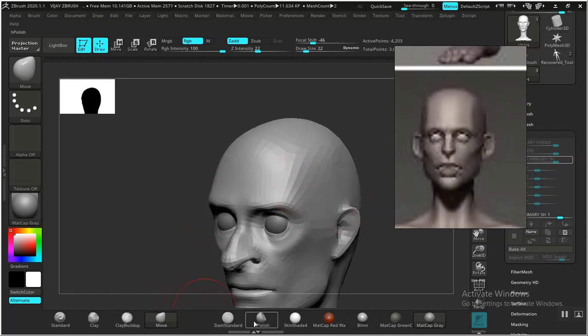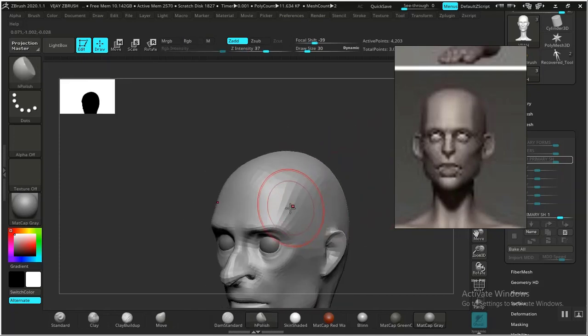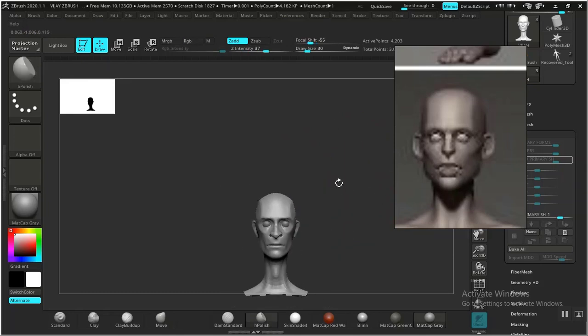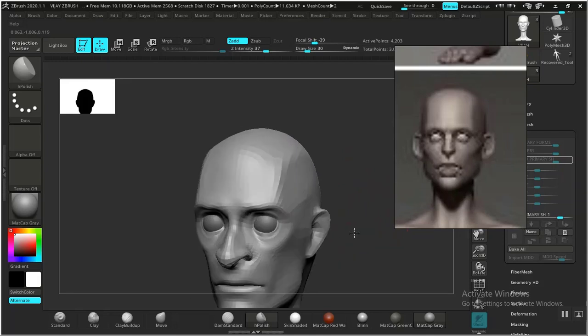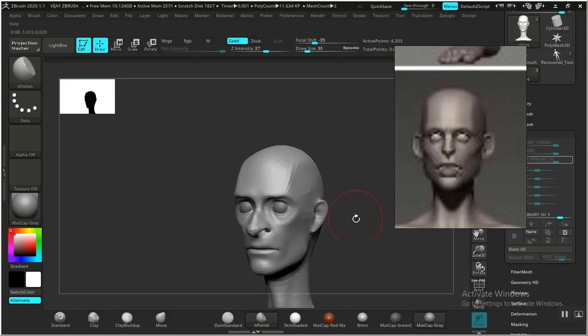So I can do that in one of two ways. Use the move brush to kind of block that in, or just use the edge polish brush and just kind of polish this region like so, all the way to the back, something like this. So when we kind of view this from this angle, you can actually kind of see something in there.